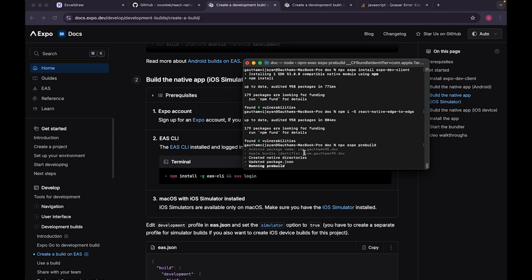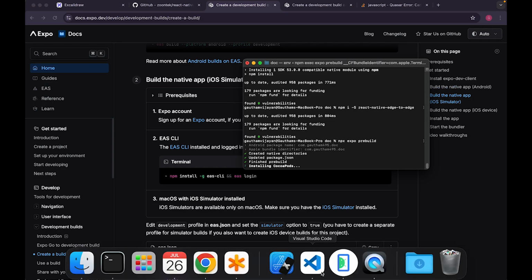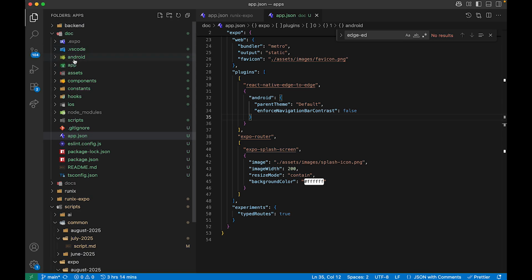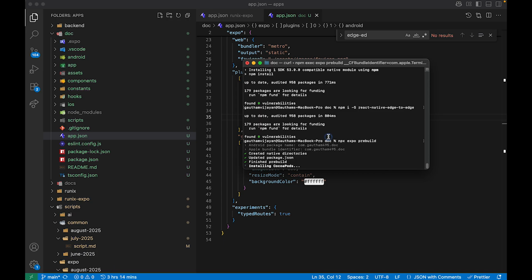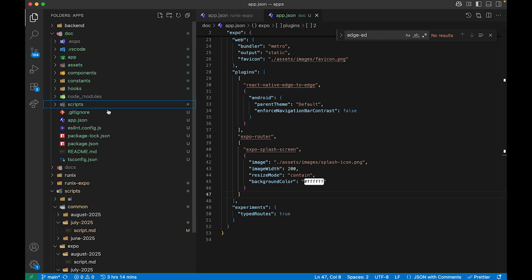Once you do that, you see it's saying Android package name has been created, bundle name has been created. Before, there was no Android and iOS folder. So I'm going to remove them. I will remove these folders and I will show you live.